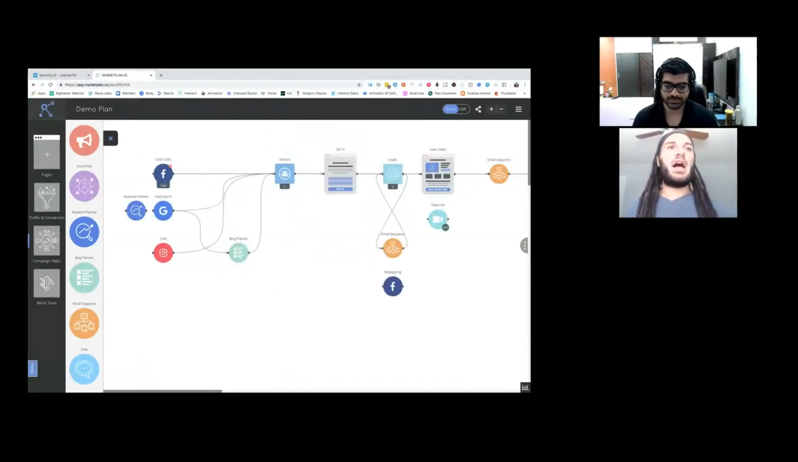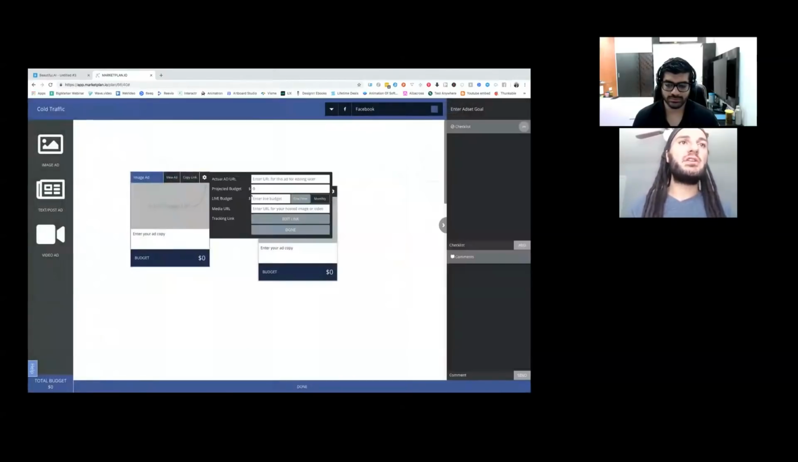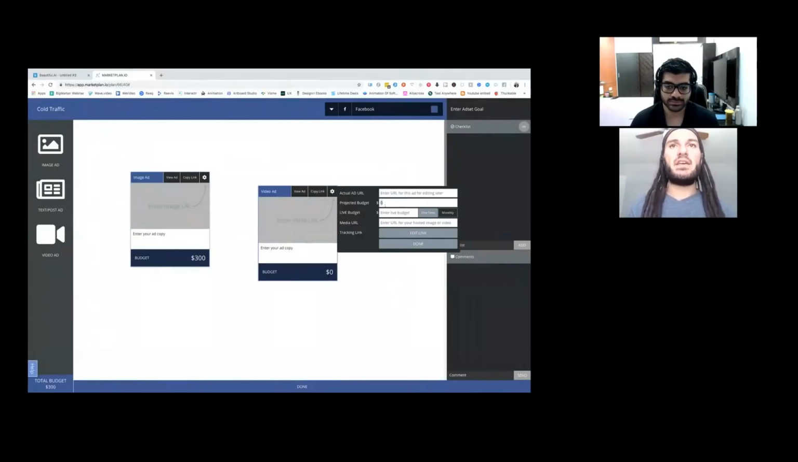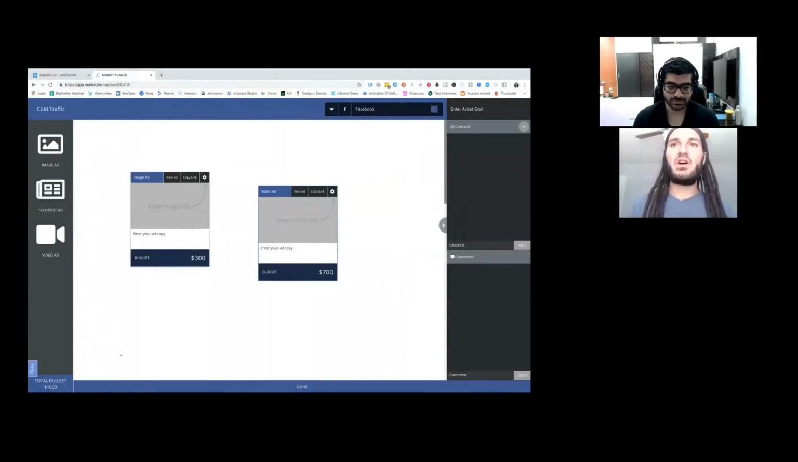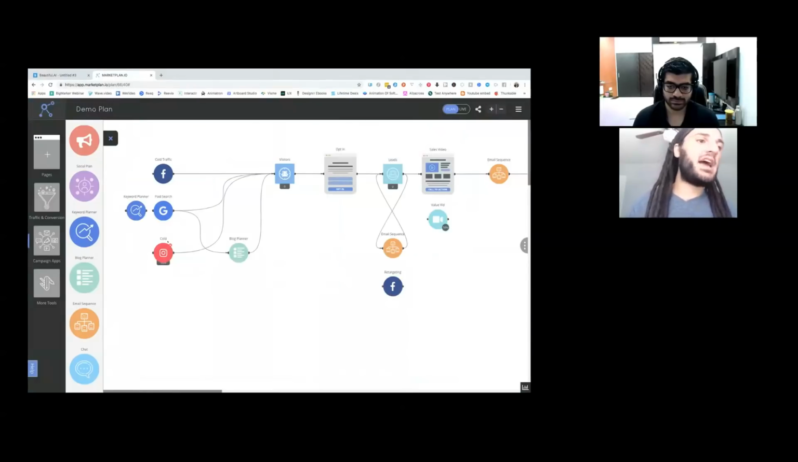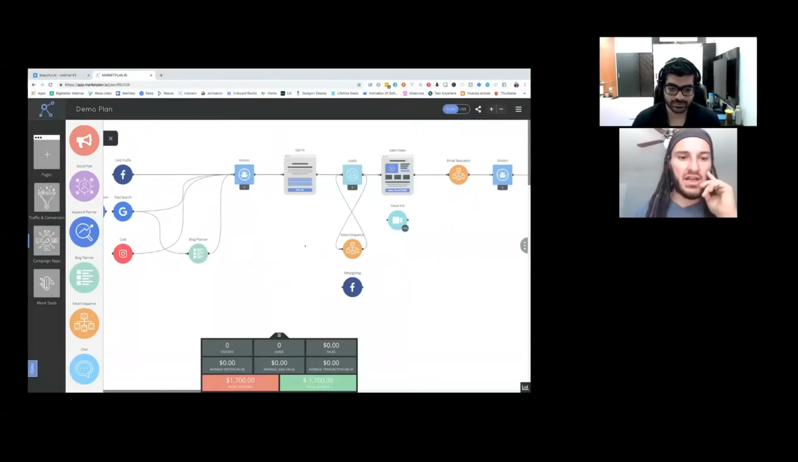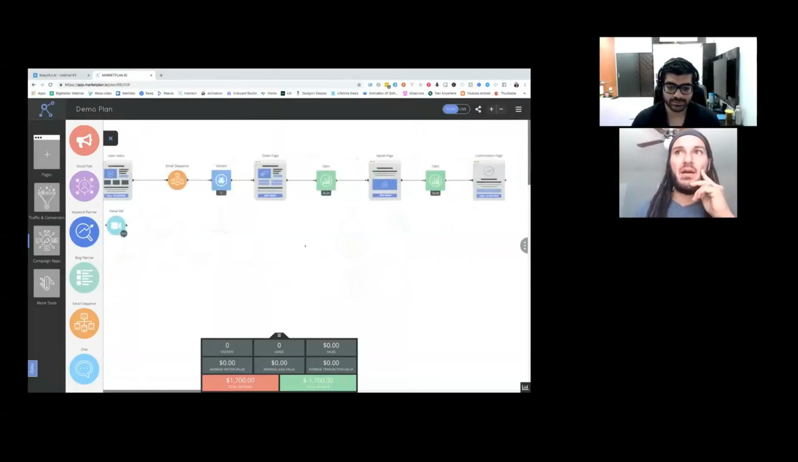Now, I could come back to these ads in particular and edit them as well. Let's say this one is $300. These are lifetime projections. Let's say this one is $700. So now, hey, I've kind of racked up my ad cost. As you can see here, if I click the projections mode, oh man, I'm already $1,700 in the hole. I better make some money. I got to make sure that I can make some money here.